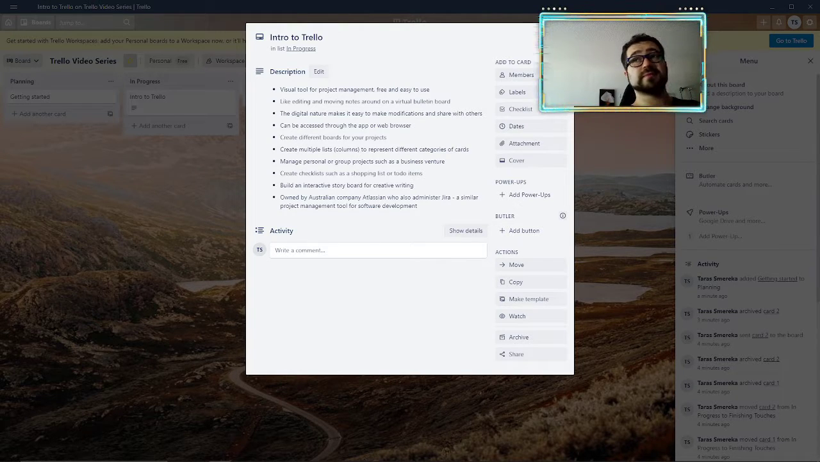What is Trello? It is this app that you see on my monitor in front of me. It's a visual tool for project management that's both free and easy to use. The way to think of it is like editing and moving notes around on a virtual bulletin board. And since it's all digital, it's easy to make modifications and to share it with others.